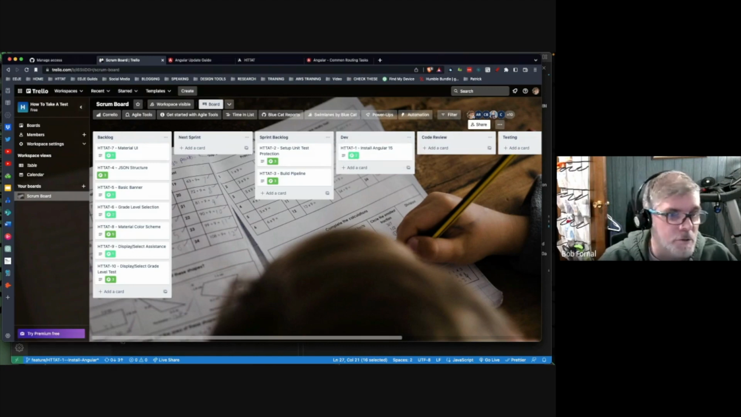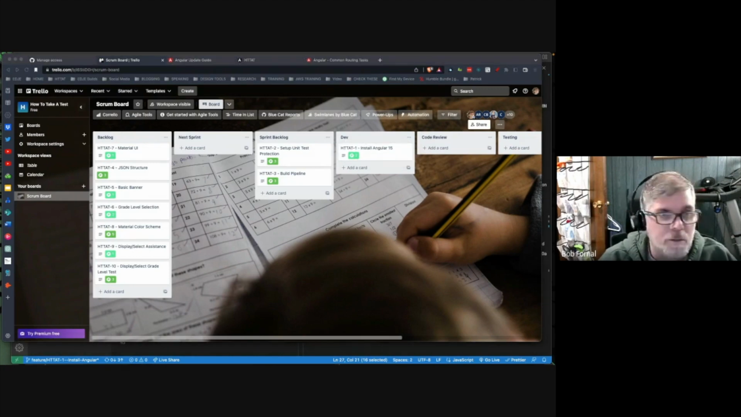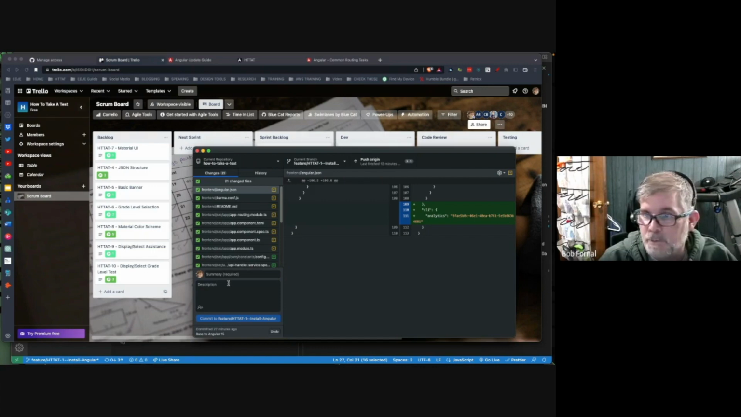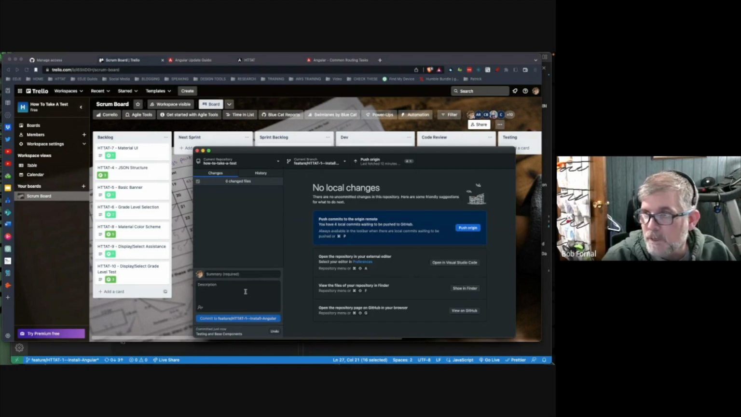Okay, so doing that, we have to bring up our handy dandy little. There we go. So, testing and base components, part of that Angular install. And now we can push all to origin.